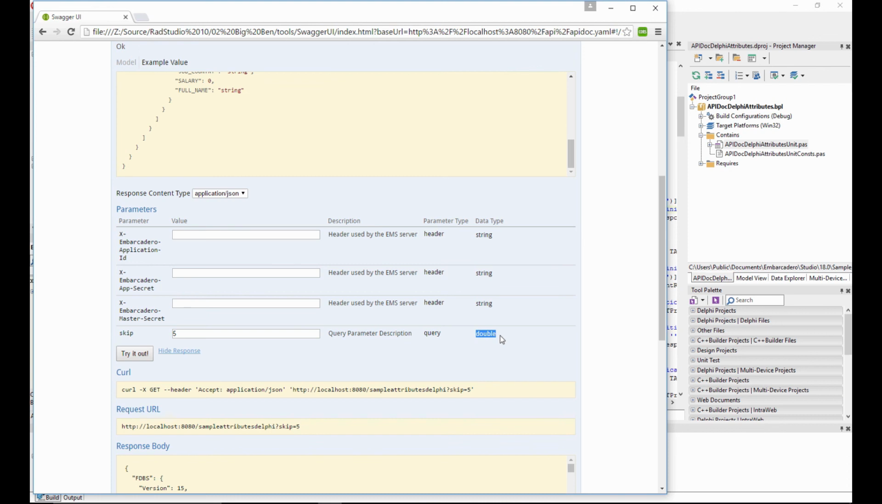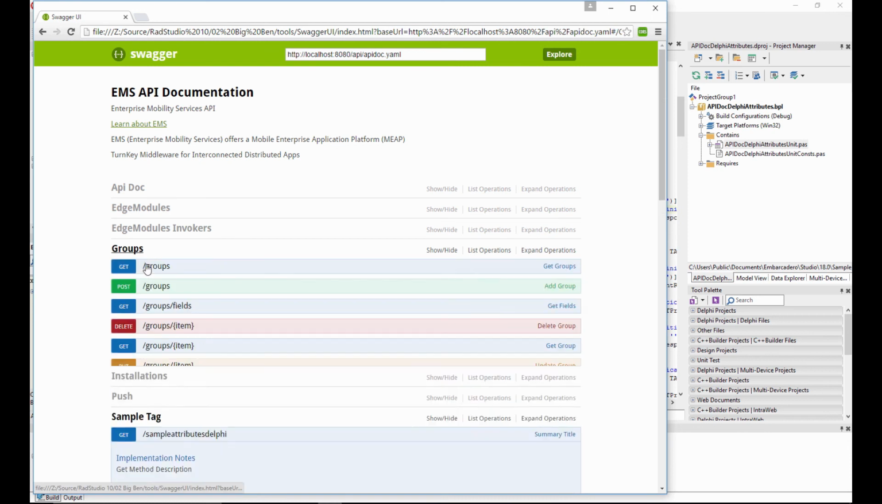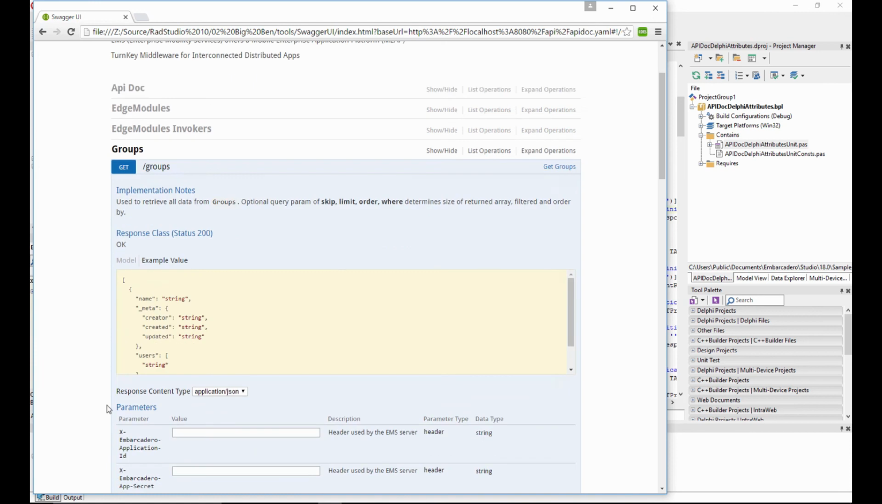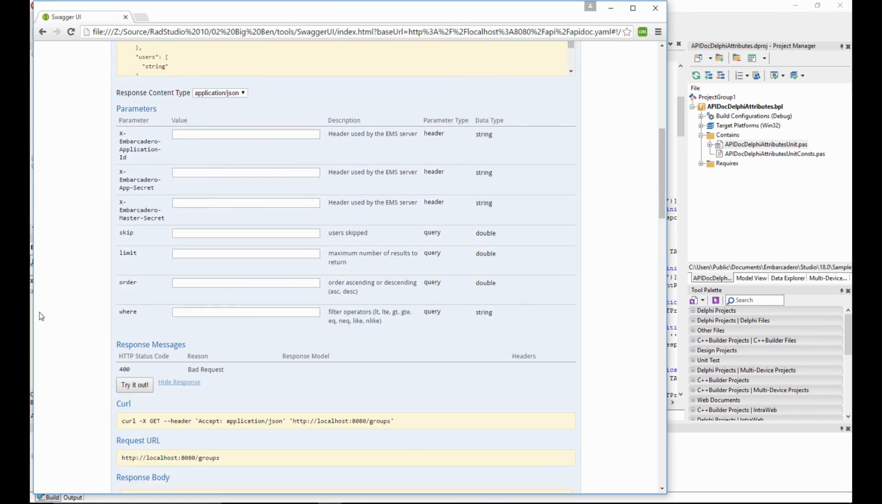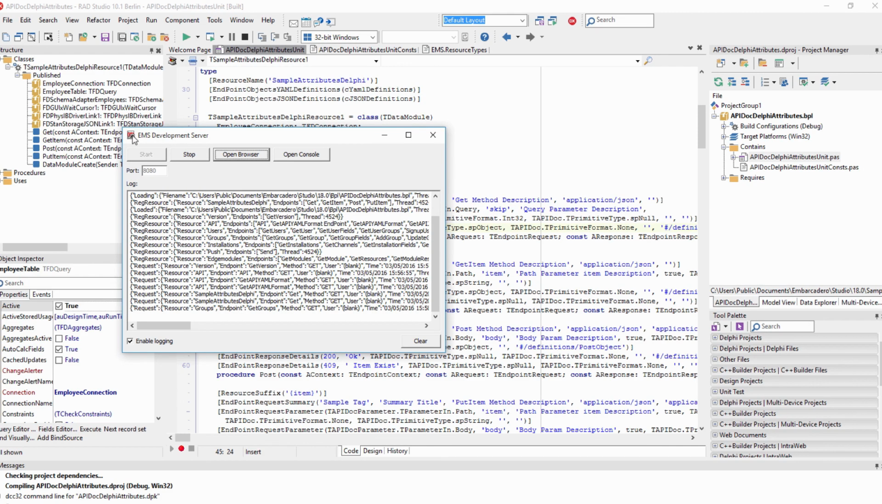And it's got the type defined here as well. So that's pretty cool. The whole documentation is explorable here. We can go and explore the groups that are defined as part of EMS server. We can see all the attributes and everything limited in there as well. So really careful, also easy to use documentation through Swagger.